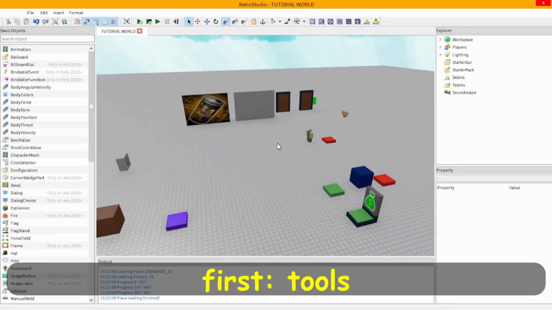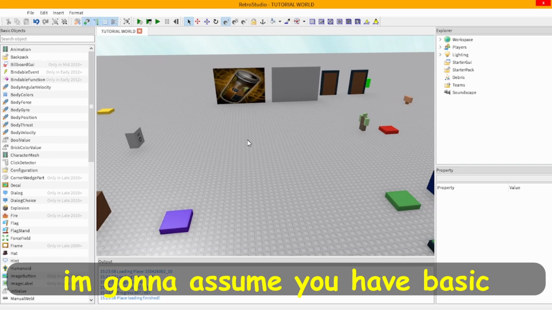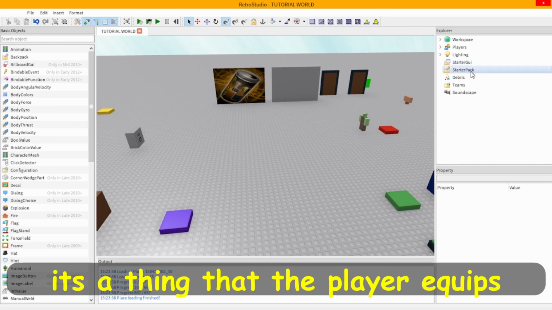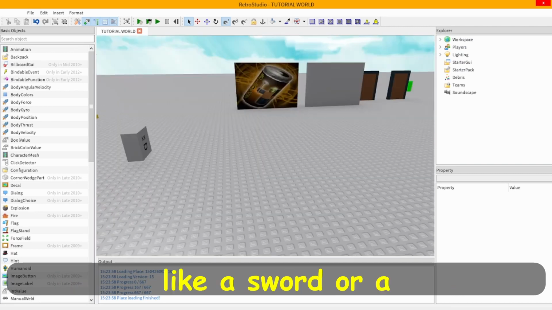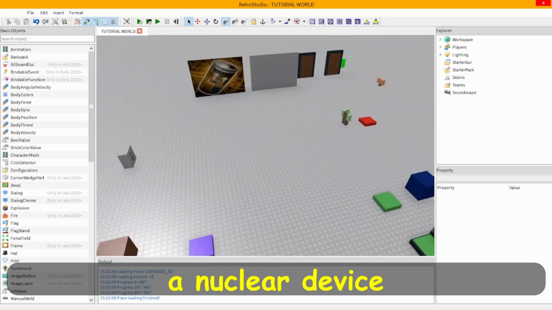So first, tools. Tools are cool because you can do things with them. I'm gonna assume you have a basic understanding. You know what a tool is. It's a thing that the player equips and uses, like a sword or a gun or a nuclear device.